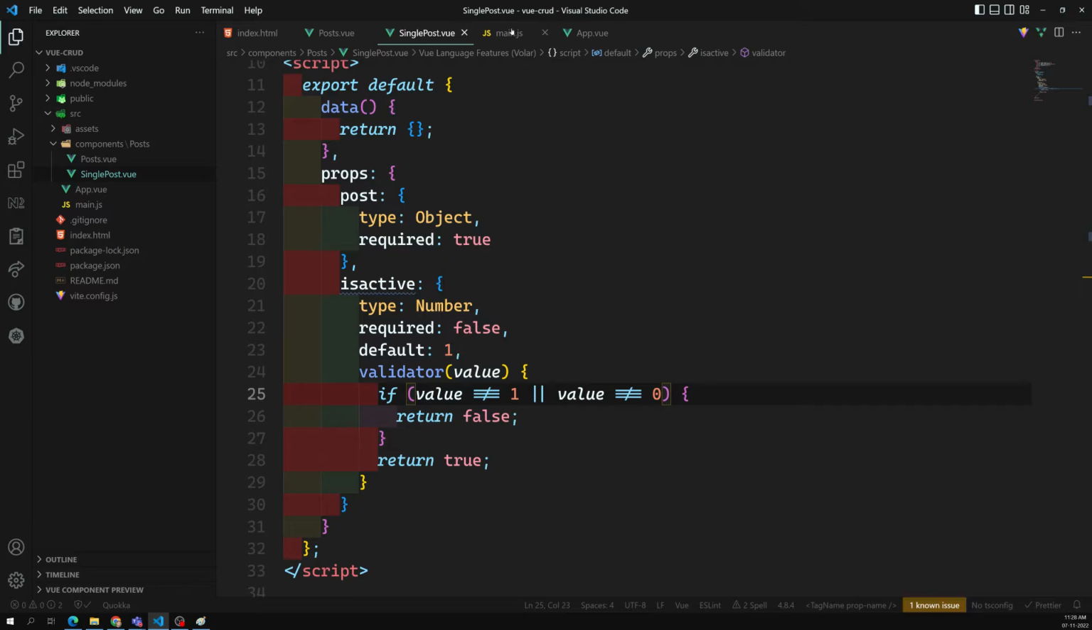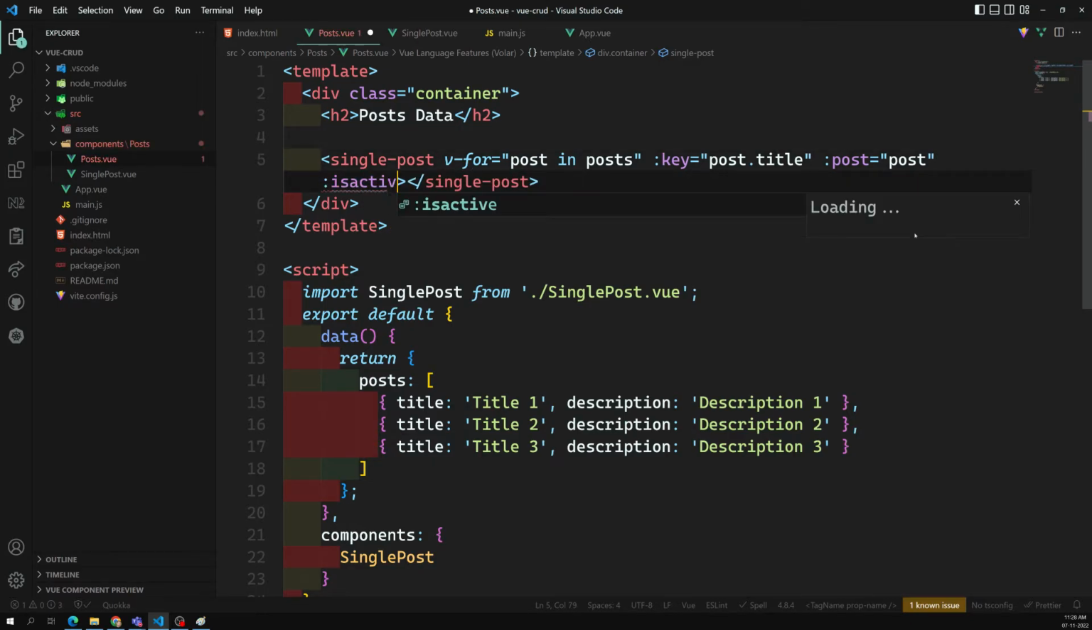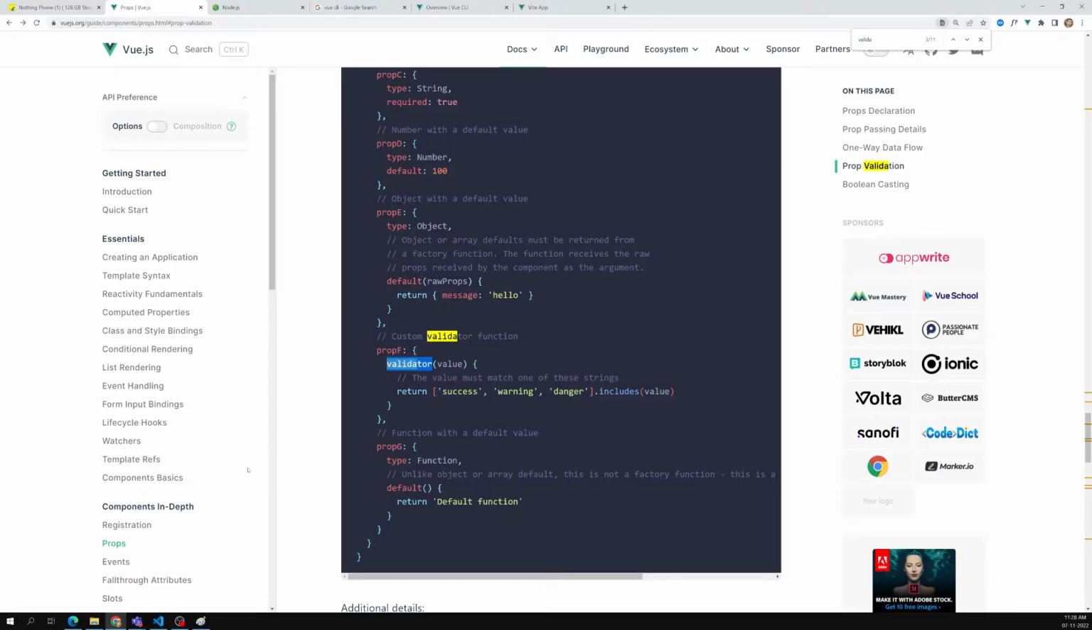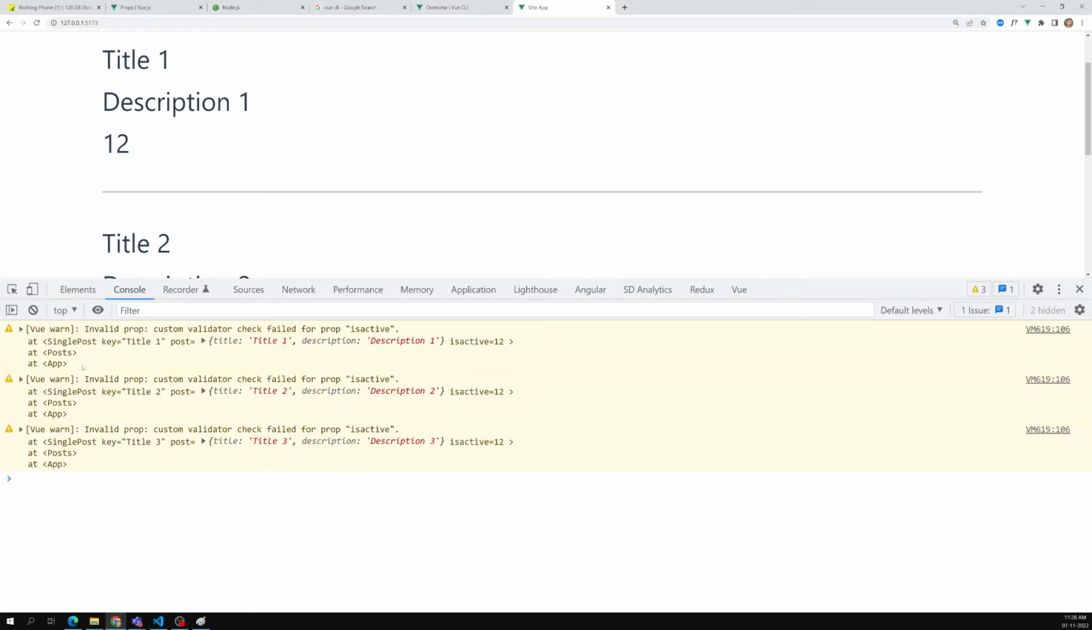Now let's see the output. Default 1 we are sending, and in the post.view we are sending is active, we are not sending it, right? We will send some value, 12 or something like this. Is active is equal to 12. Now let's see whether it will show the error or not. Yeah, it is showing invalid property, custom validator check failed, is active. So here it has shown an error. It will show you a warning, so that we can understand it.